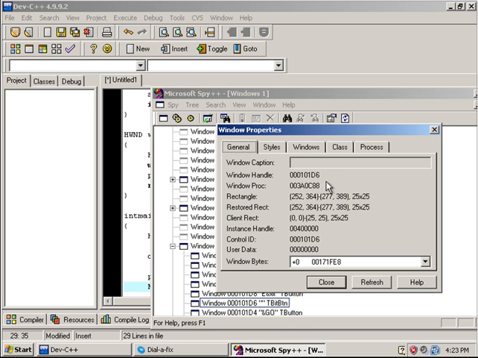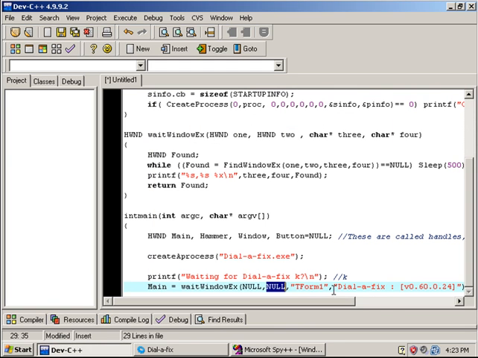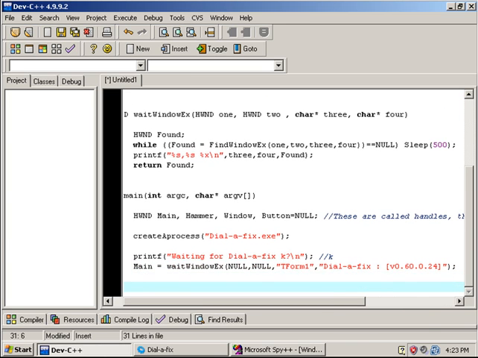And its title is Dialfix, version 0, whatever. I can copy and paste that. I already have it though. You just paste it right there. So there's the title and there's the class. Okay, so now that we have that, let's go down a bit.